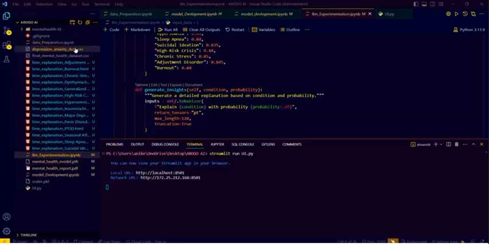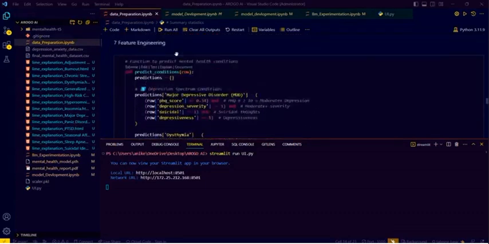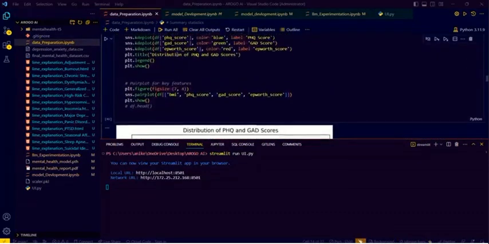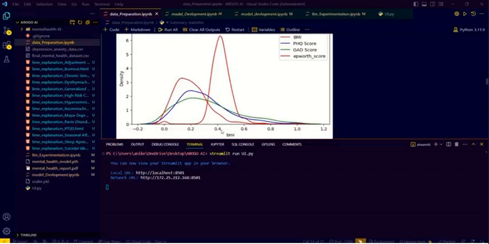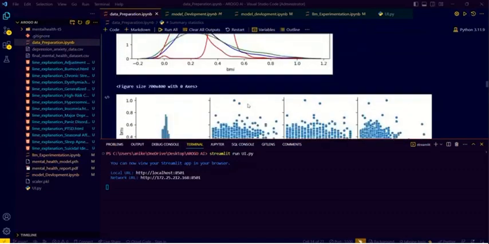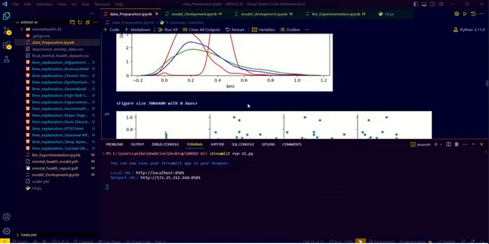Coming on to the data preparation step, I was doing some data cleaning for the EDA. I plotted the density graphs for the scores, and except BMI, which was around the mean, the PHQ, GAD and EPworth scores had a similar kind of plot. What I could recognize from that was that I would be having a lot of overfitting problems.